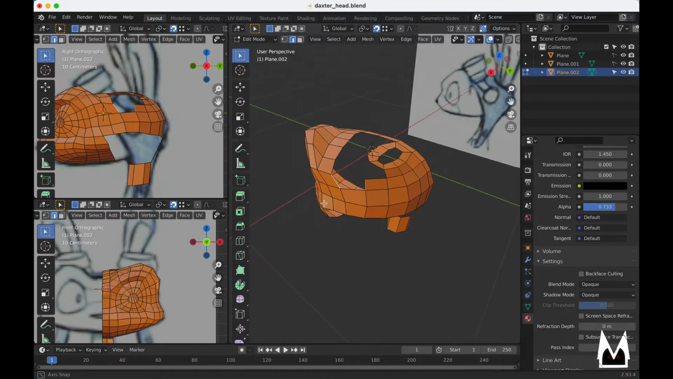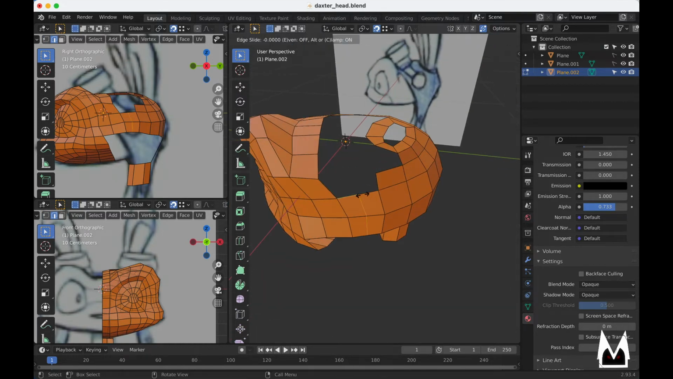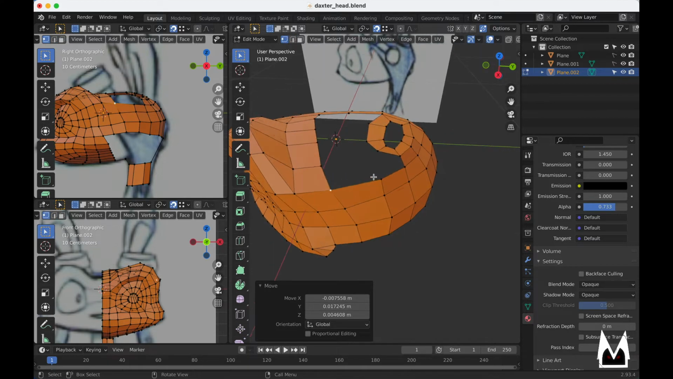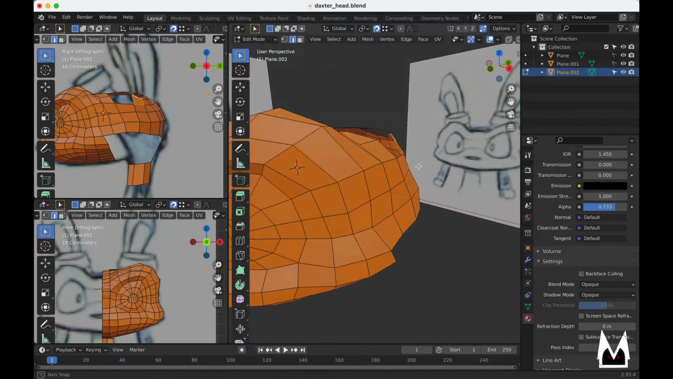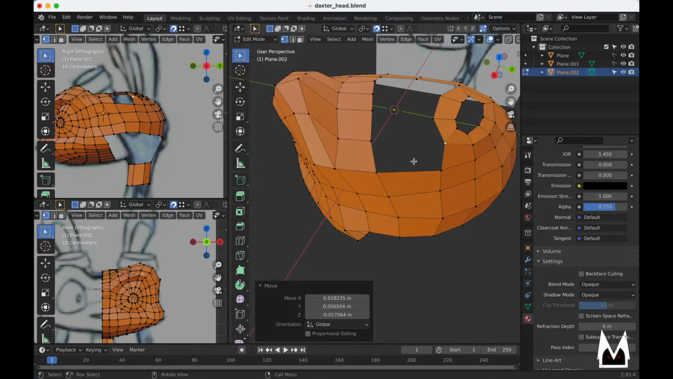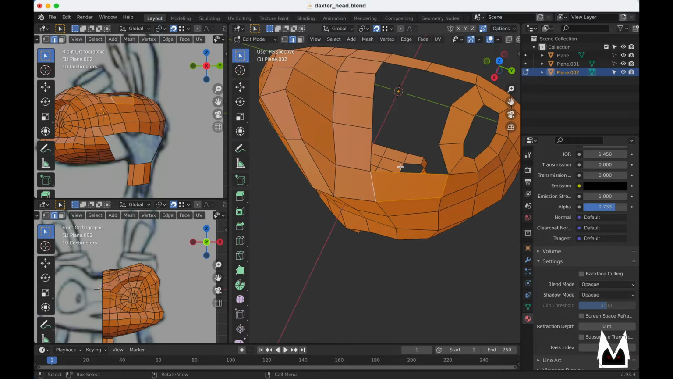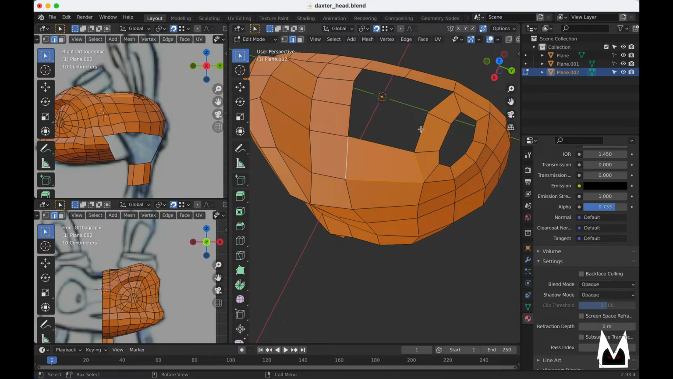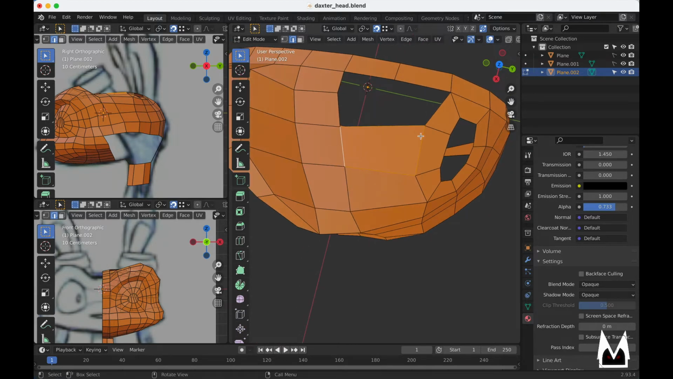Oh, that's not a lot of geo for this whole area. Yeah, I think I need to increase this. I can do it later. It's fine. This is where good edge flow comes in. Is this fine? Yeah, it's fine. Everything's fine. We're fine. We're not fine.